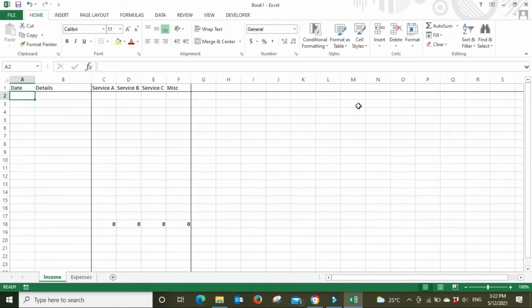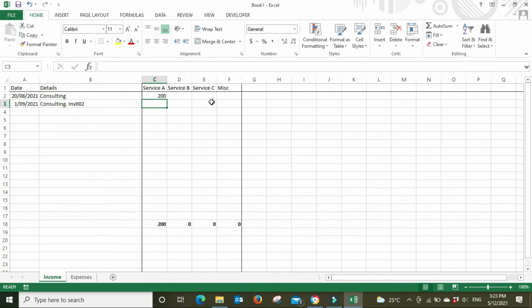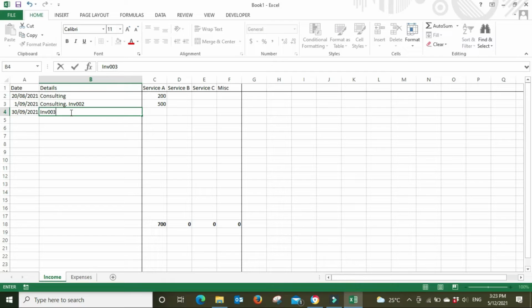And it would be the same story here. So just say on the 20th of August, you did some consulting for $200. On the 1st of September, you did some more consulting. You'd probably even have like your invoice number or the name of the customer. Whatever you need to put in here. And then we did a different kind of service offering here. For service B. And we made $700 there. So $700 for service A, $700 for service B.